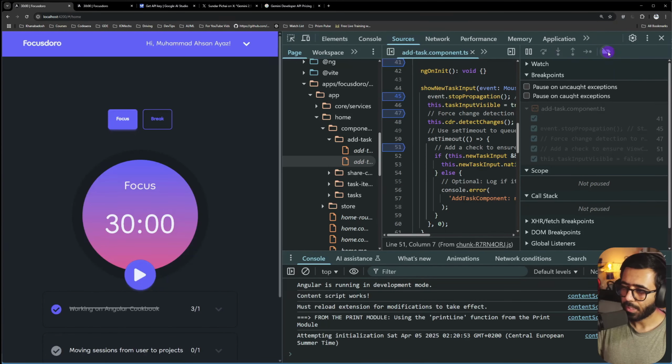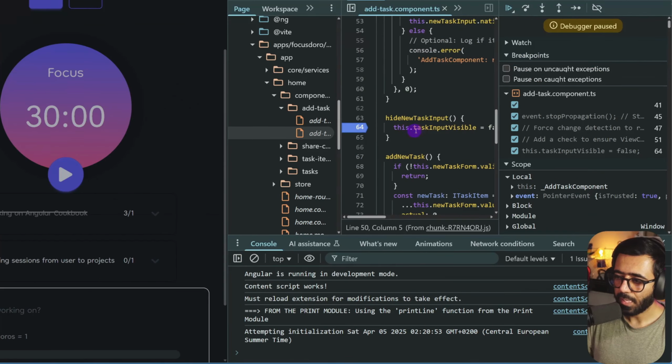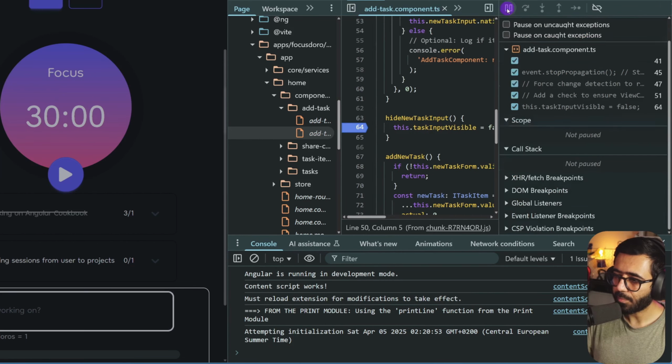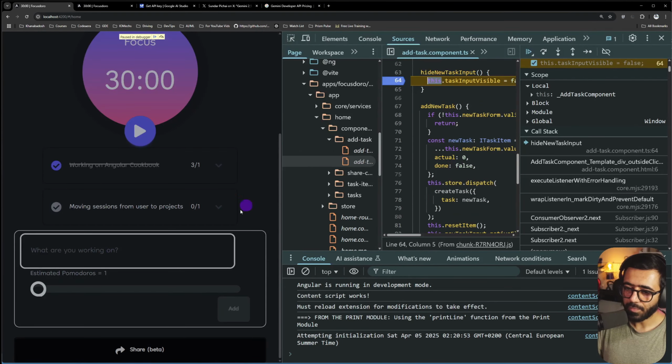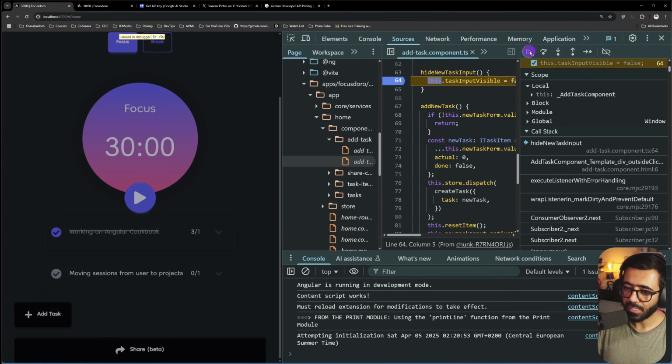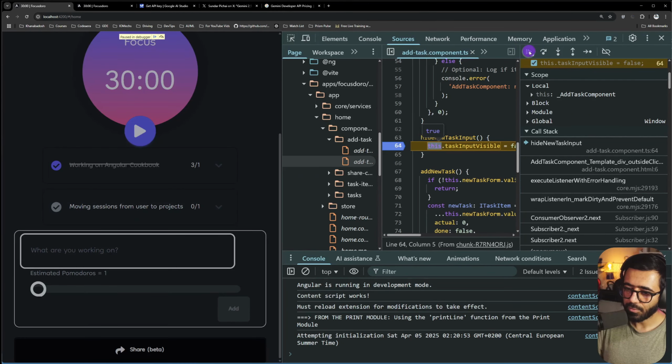Let's try this out. Now I open my debugger, I hit add task, comes here, goes to event propagation, sets this, comes here. I already have a breakpoint right here. So if I hit play, it doesn't go there, which means that now it's opening this. Nice. Now when I click here, it comes inside and then it closes it. So the click outside is actually not really a good directive, it seems like.